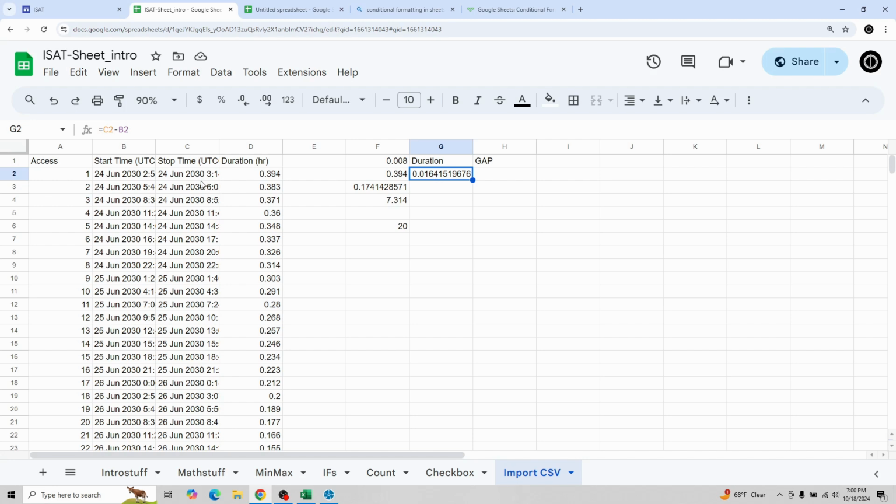But here's the thing I want to point out. Since we have the date and time on this, when you do one minus the other, it does it in days. So here's what I'm going to do. I'm going to take that value. That's the difference in days. It was 0.016 or whatever it was. But I want it in hours, so I'm going to multiply this by 24. And I end up with 0.3939, in other words, 0.394. Look, I'm getting a better measurement to work with of my durations.